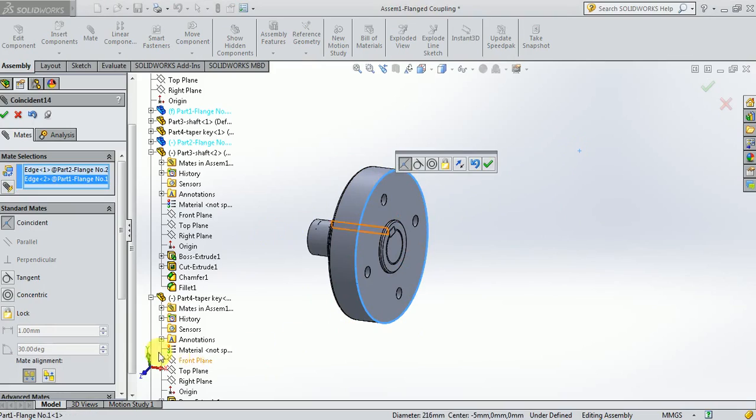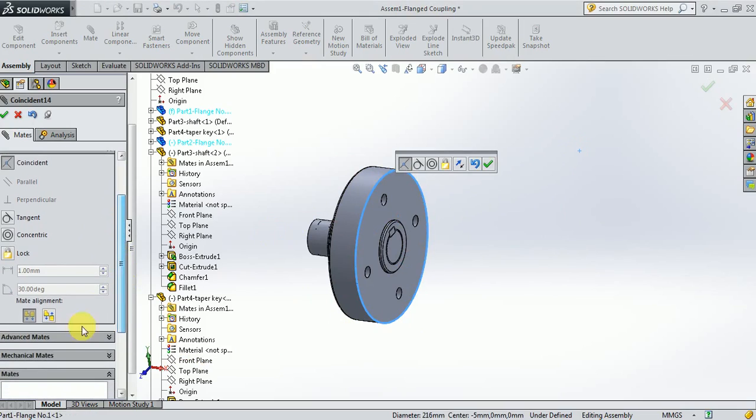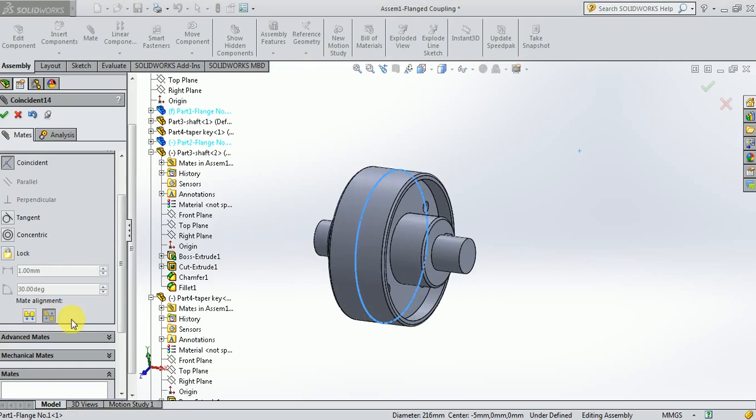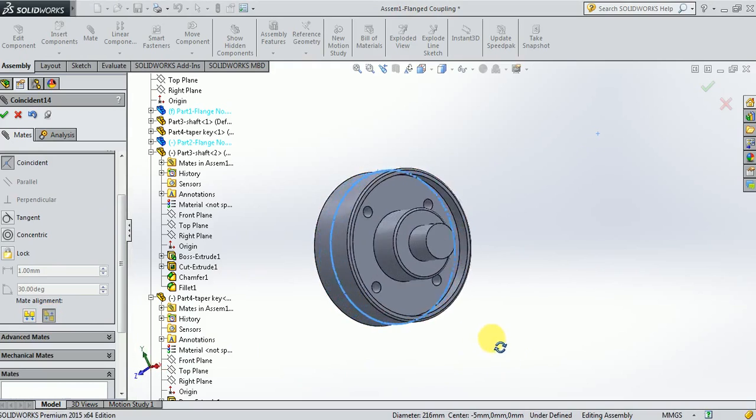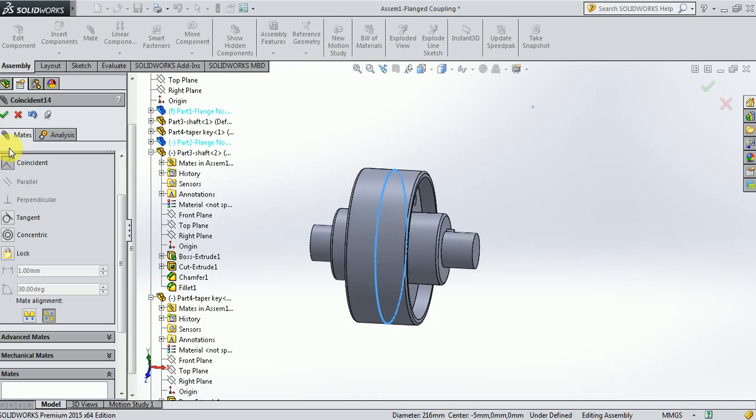But they have become coincident. But here what I do is I am going to flip them. So here there is an option called anti-aligned. So make it anti-aligned like this. So they have been aligned now. Okay, so then give it okay.